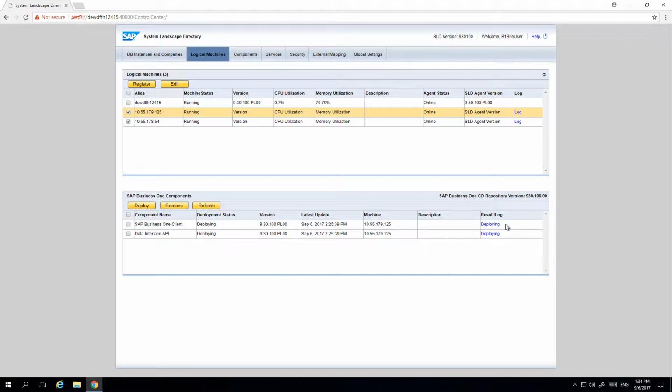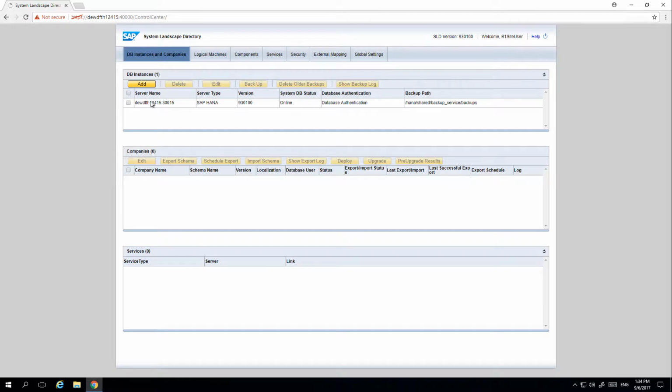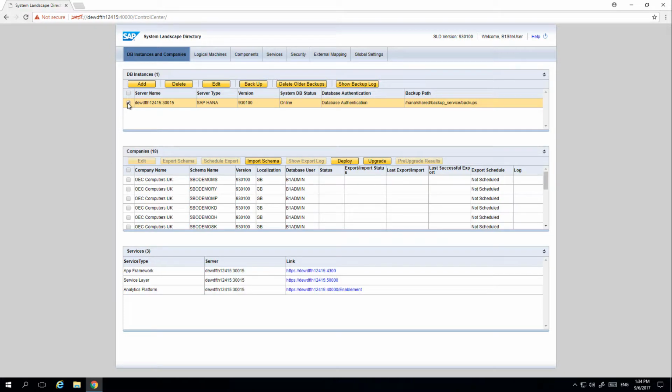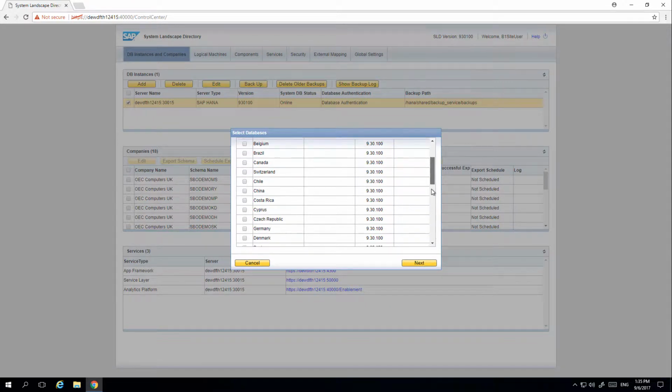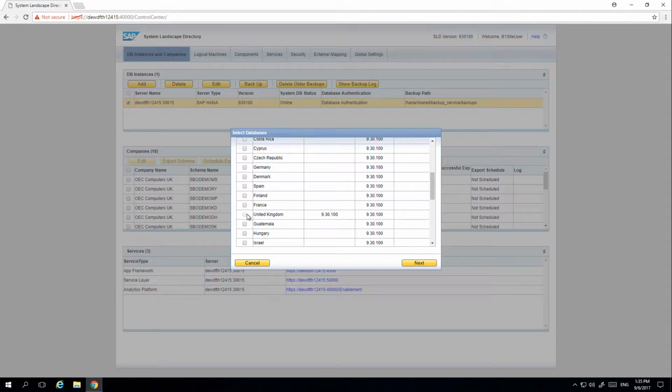So while these components are being deployed, we are now going to navigate to Database Instances and Companies. We're then going to select our backend server. We now have the possibility to deploy the SBO Common database and Demo database if it needs to be created or in some cases recreated. So to do this, for example, we simply select Deploy. From here, we can select, for example, our SBO Common, or we can select our specific localized demo database. So in this case, either France, for example, that hasn't been installed.